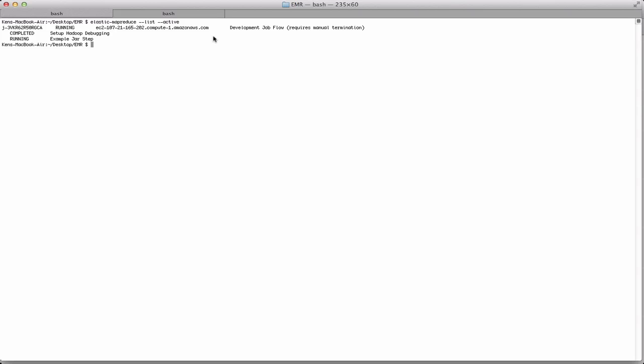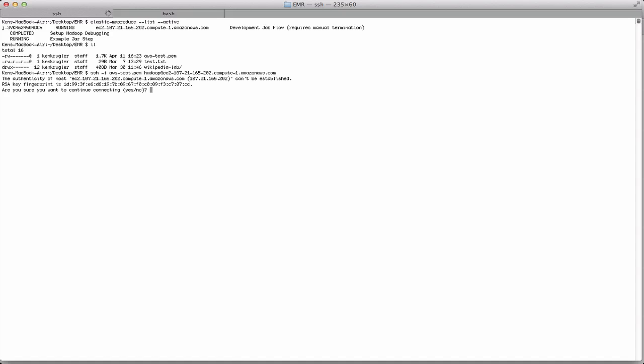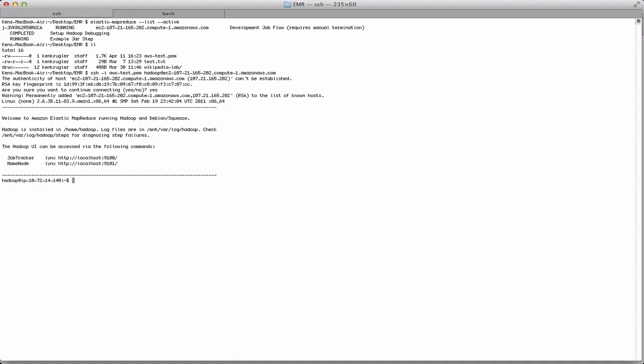So a couple key things here. I've got right here the public DNS for the master, so I'm going to copy that. I also, in this directory, have my .pem file, and you can see that I'm the only one that has any access rights to this file, which means that I can say SSH, and I can do -i, AWS test pem, and I need to log in as the Hadoop user, so hadoop@ and then the DNS name of the master. It's going to ask me if I want to add this to my list of known hosts, and I do. And now I'm into the box.